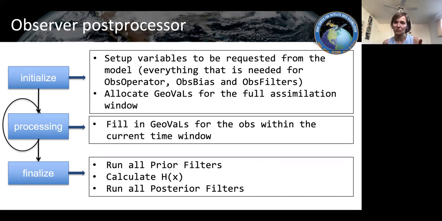The post-processors also have corresponding methods: initialize, a step that I call processing here, and finalize. After the model initializes, we call all post-processors' initialize, so that's initialization that happens before the model is run. Then inside the model loop, as the model is stepped through time, we do one step of the model and call all the post-processors. Call another step of the model, call all the post-processors. So the observer, or what calculates H of x, is written as a post-processor.